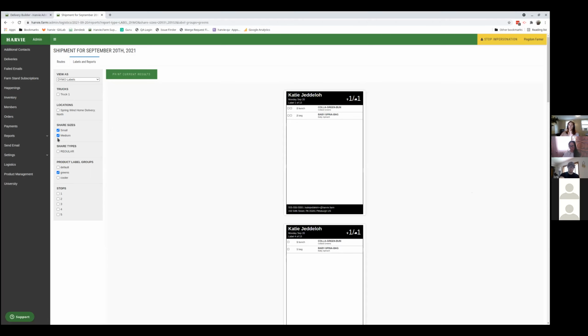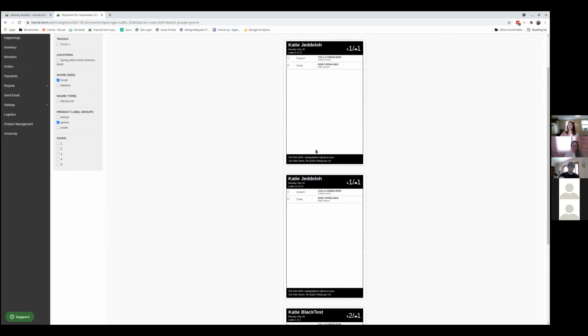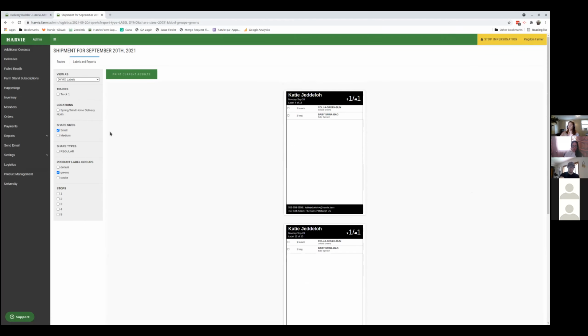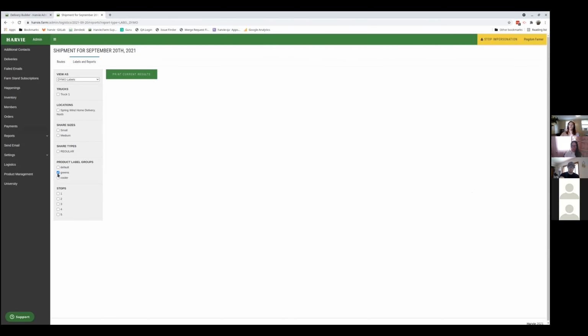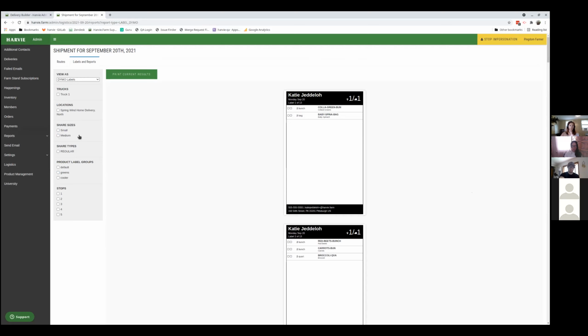So what this is going to do, in this case, it's going to give you all of the greens labels only. If you wanted just the greens labels for somebody that has the small share, you can uncheck medium. Likewise, I can flip these and just get the mediums. This would also apply to farm stand, right? If you want to print your farm stand labels separately, if you had an active farm stand delivery, that would be an option here under share sizes, and you could select that and the label groups and print just those.